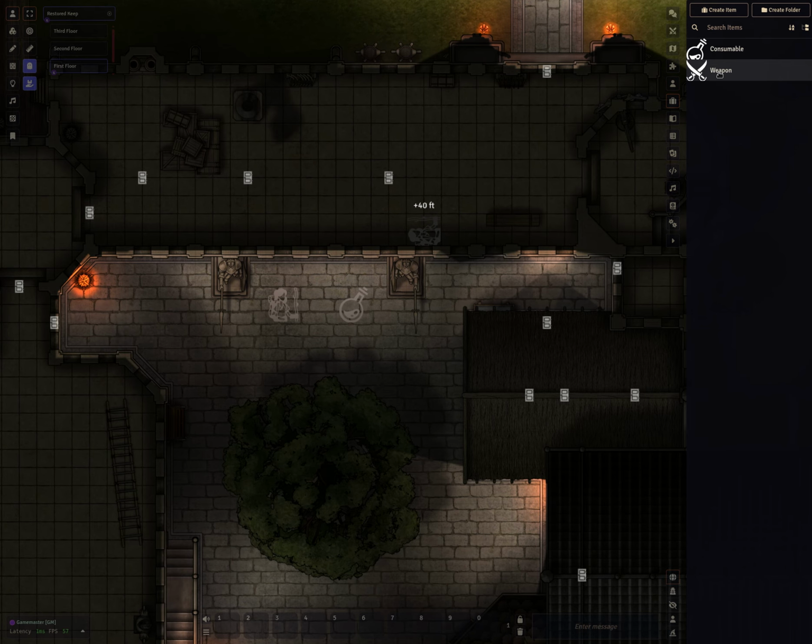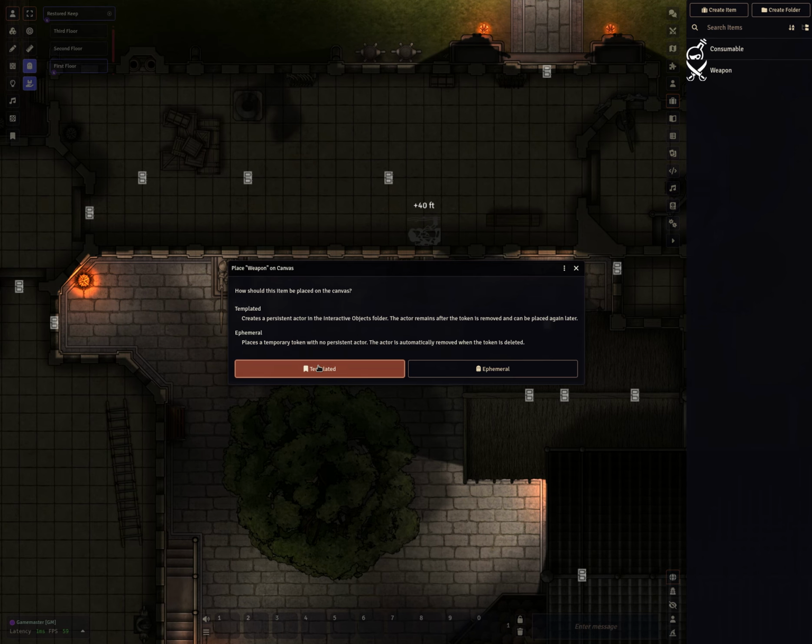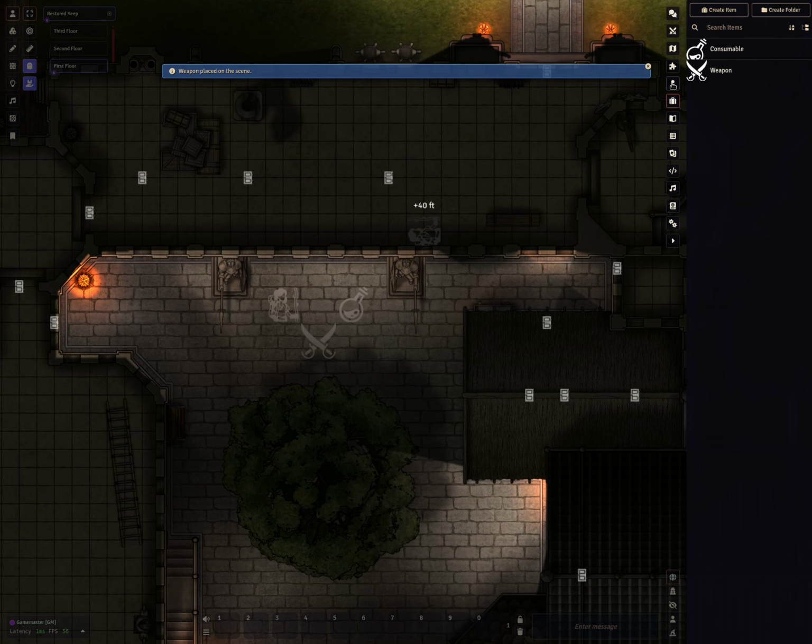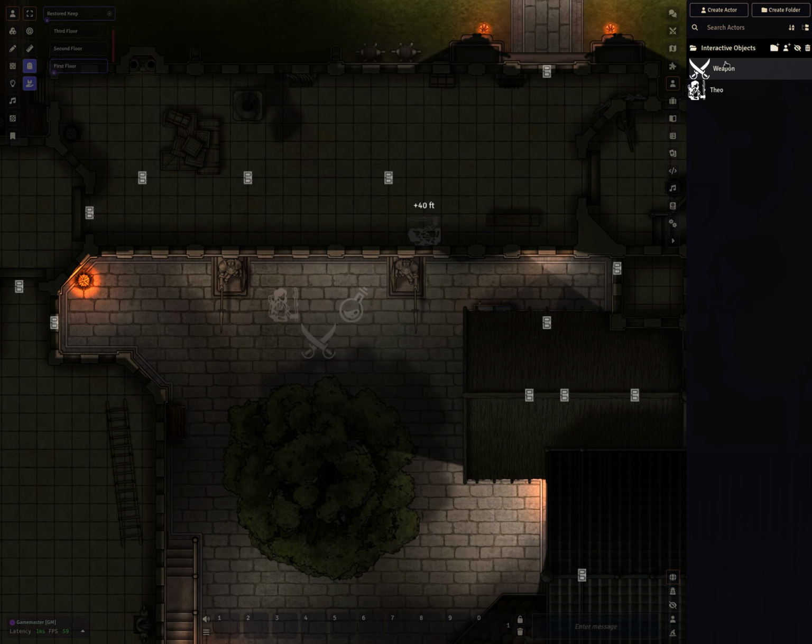Just to show the difference, if we were to do the same and create templated, then that gives us an actual actor for that token type. And that way you can just create multiple tokens of that actor. And when you delete those, it won't be deleted. So just to show, if we do delete that ephemeral one, then here you can see there are no more ephemeral actors.